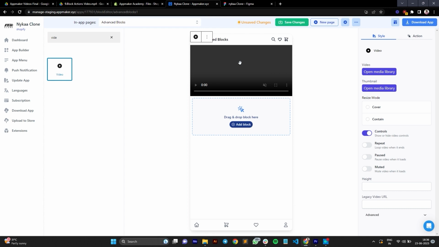The video block is a powerful widget that can be used to add engaging and informative content to your app's UI to make it more dynamic and visually appealing. With the video block, you can effortlessly incorporate various video content into your app's UI, such as promotional videos, user-generated content, product demos, and instructional videos.